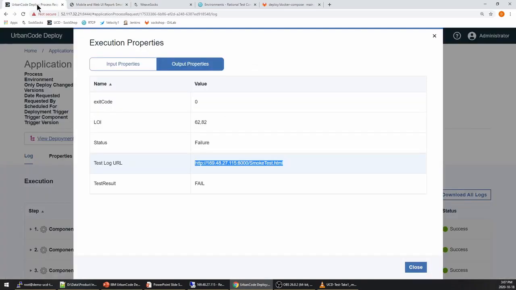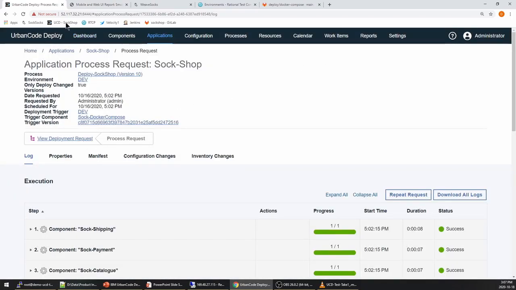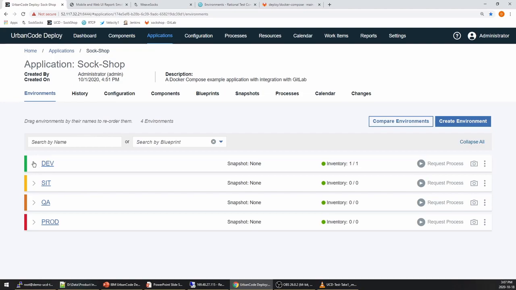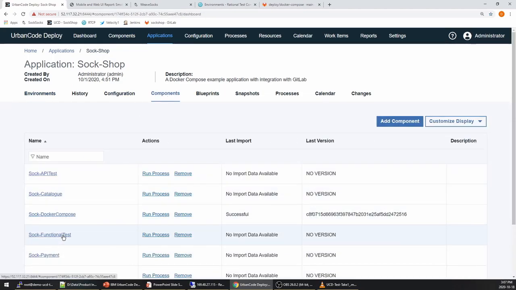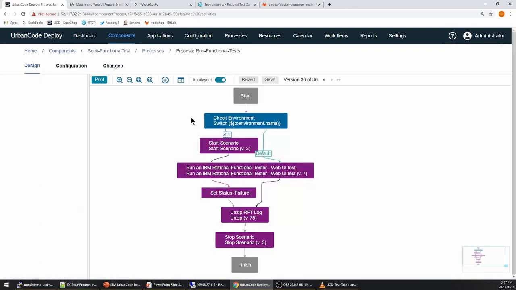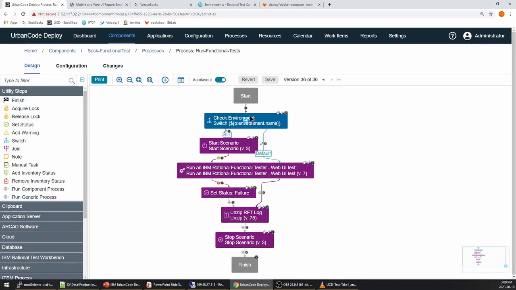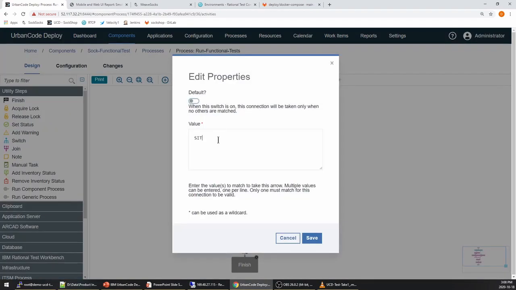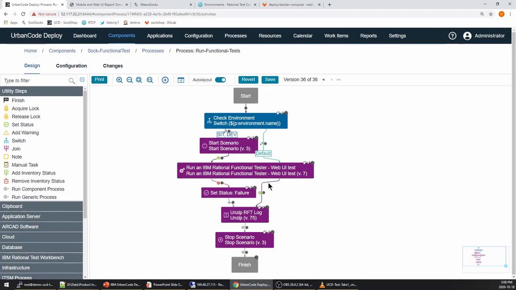So back to UrbanCode Deploy here. Let's first go into our process for deploying out. I look at components here, and I go to functional test, and I take a look at that process. I can see that we check the environment and we turn on the stub. So that's the start scenario here, but I'm only turning it on for sit. So let's add dev to that environment as well. We want to make sure we are turning on the virtual services for dev as well as sit.